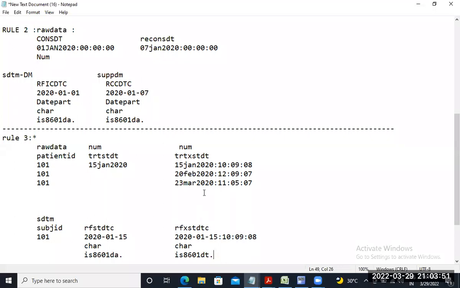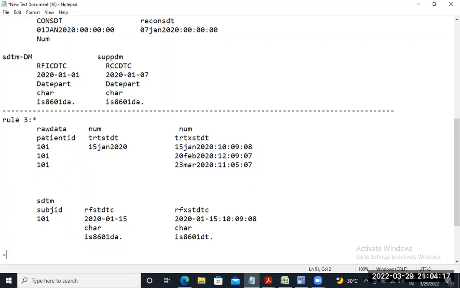This is one requirement. In the raw data, you need to check how many records are there for one patient. The subject has taken the treatment this many times. So how do we pick the first record in SAS? How do we create the variable? No need to worry at all. We'll see it in the programming way. Whatever I say, we'll see in the programming. I'll create the program and show you all the things. So this is what we call the RF STDTC and RF XSDTC.